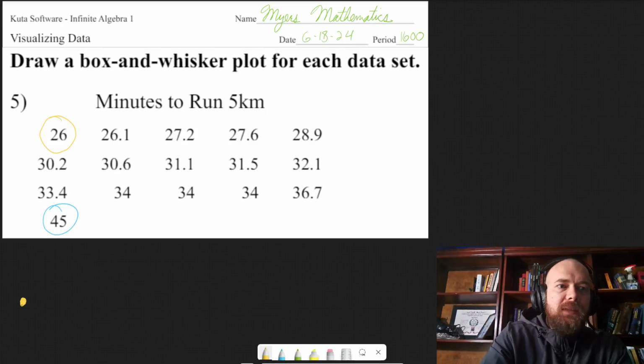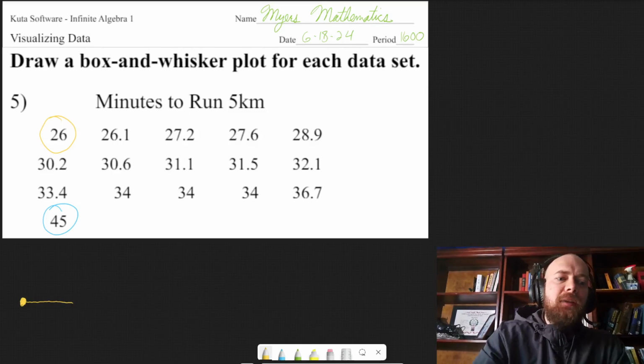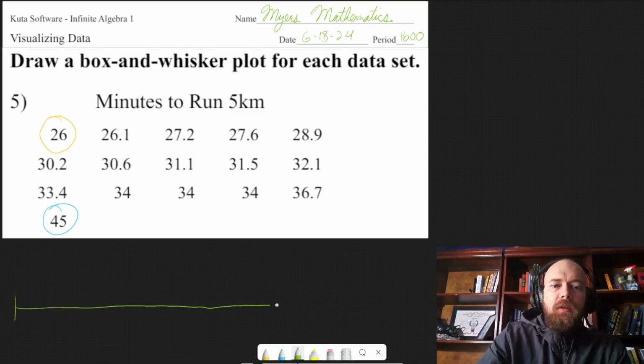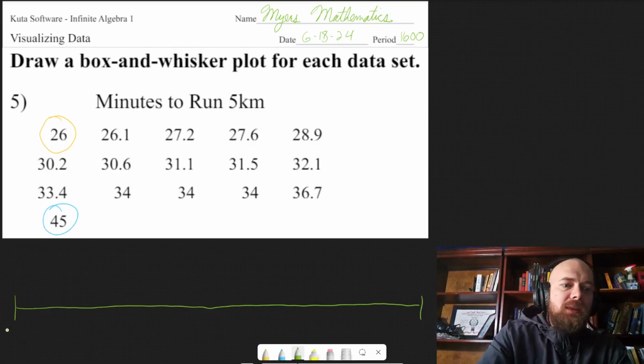So, yellow whisker on the left-hand side, and then we're going to come over. If you're going to do it super proper, then we can make a little line graph thing going on here. Go all the way across like this. On this line graph, we'll start at 26 and go to 45. So let's see, 27, 28, 29, 30, 31, 32, 33, 34, 35, 36, 37, 38, 39, 40.